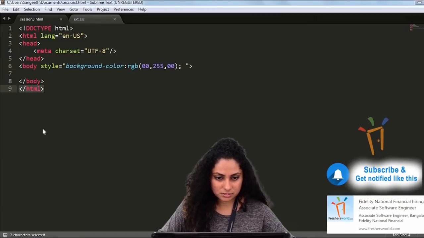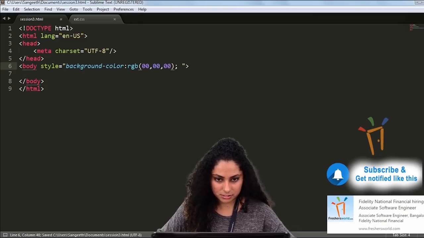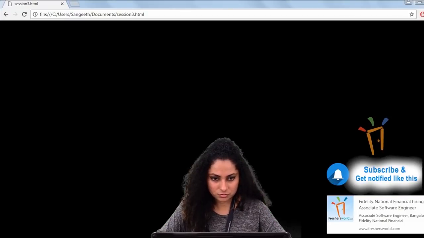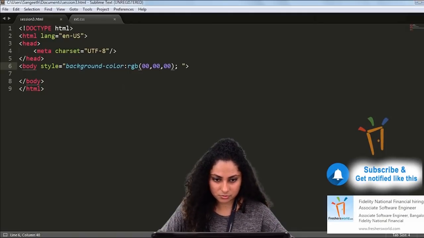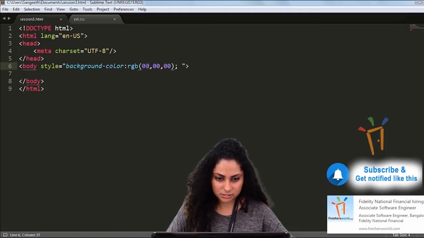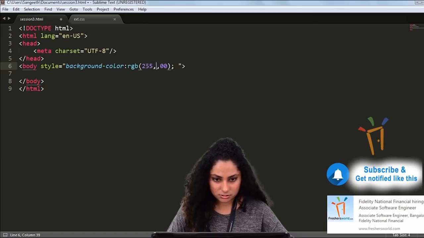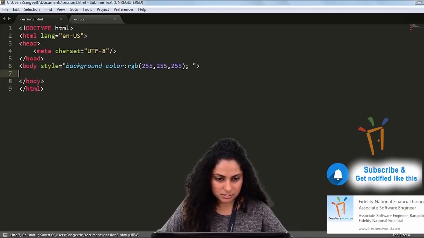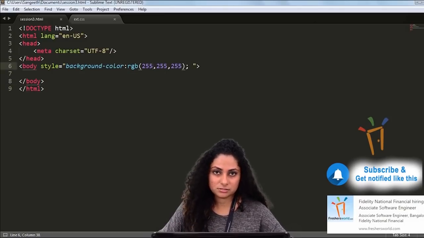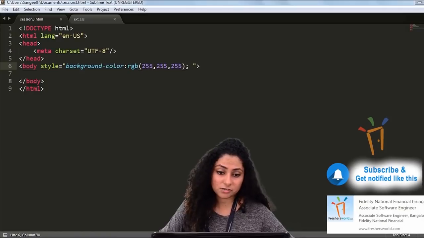If you want to give black, everything will be 0, 0, 0. That's the darkest thing. If you want to represent white, all the R, G and B components will be at their extremes: 255, 255, 255, like this. This is one way to give colors.